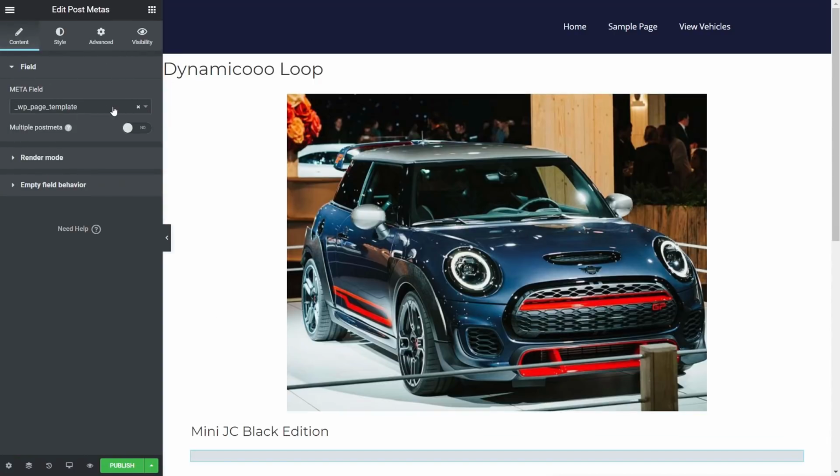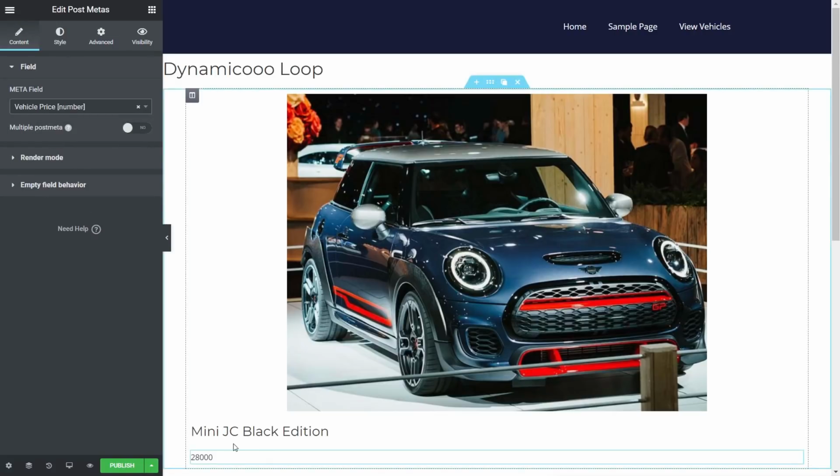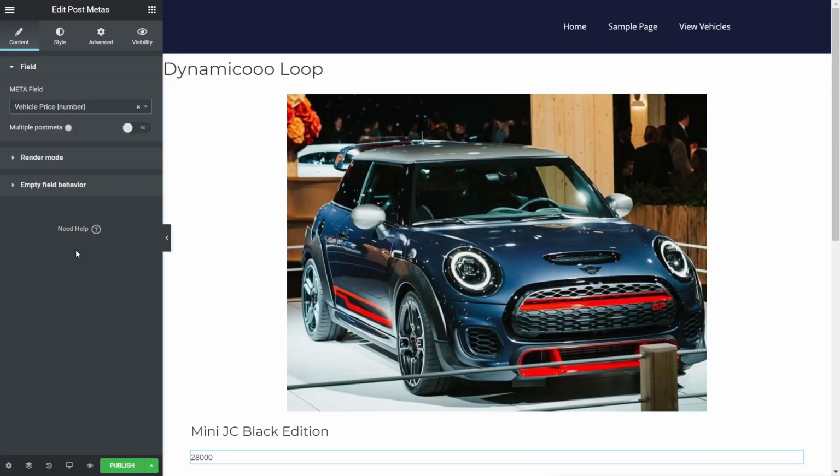We're going to change this over now. We're going to get rid of what's in there, and we're just going to do a search for price. There you go, vehicle price. So you can see that now pulls in some dynamic content. Now this is an advanced custom fields field, so it's a custom meta field. And as you can see, we can reference that very easily. We can apply multiple post metas if we want to have more than one. We have a ton of different options we can work with.